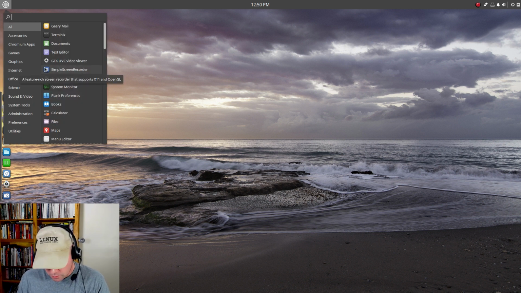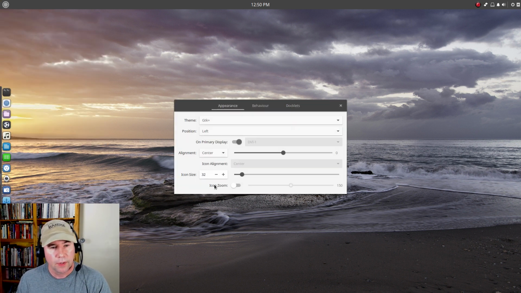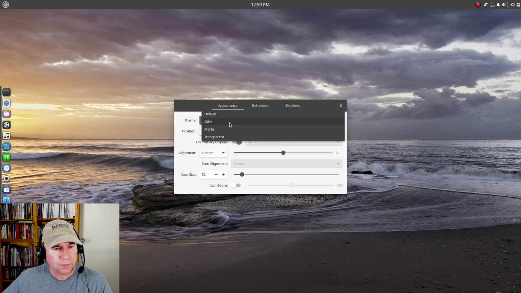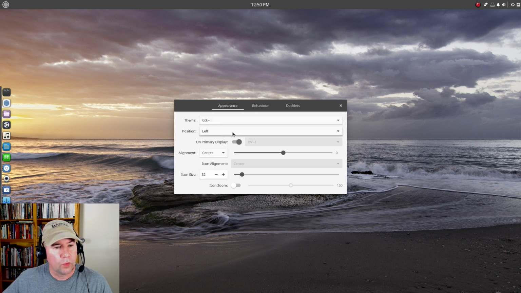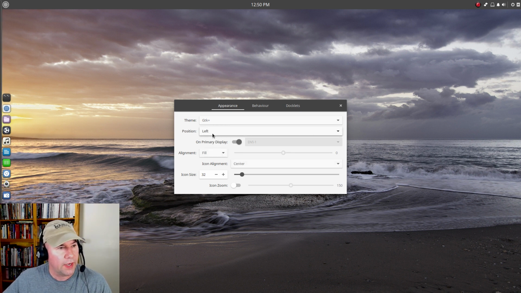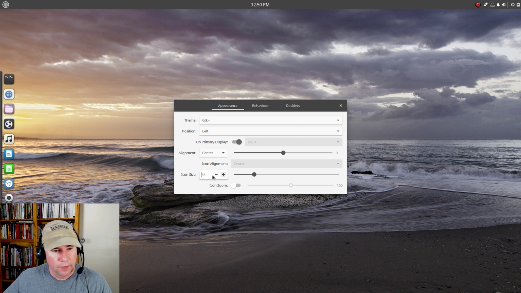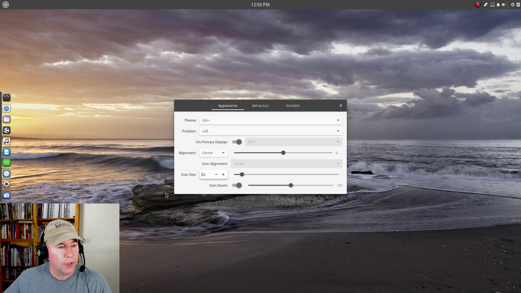Let me go to our Plank dock preferences. We'll open that up. And so you got different theming options. You can go left, right, top, bottom, wherever you want to go with it. So I like that. Alignment, so you can go top, bottom, center, fill the whole side up, whatever you want to do. Icon size, so you can grow it, shrink it, whatever works for you. You can pick which monitor. If you're on multiple monitors, you can select where you want that. You could do an icon zoom on there if you want, so you can see how I'm doing it there. You get a little bit of a zoom behavior. I know a lot of people like that effect.